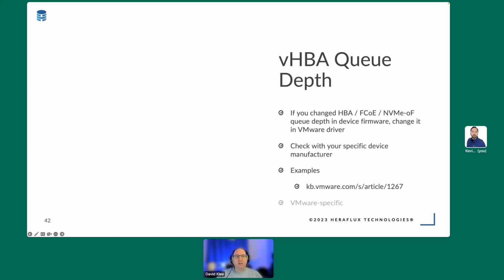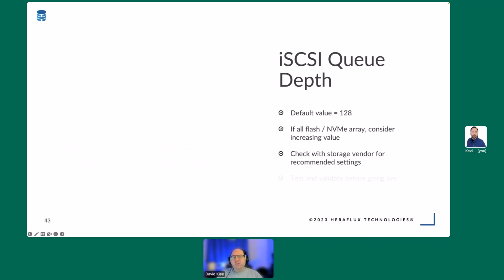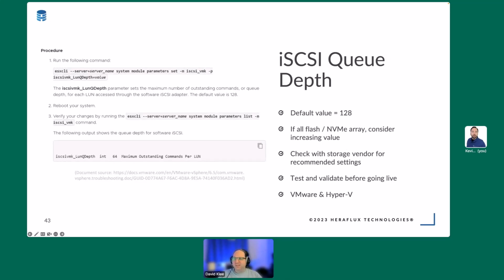If you make this change, check with your specific hypervisor to see if you need to change a driver in there to match the firmware queue depth that you just changed on the physical machine. The VMware specific ones are here. There's equivalent for Hyper-V and all kinds of other platforms out there. If it's network-based shared storage, such as iSCSI, your default queue depth is 128. Depending on your storage array, it may be too low. And this is VMware, this is Hyper-V, it's all of them. Go change that setting, bump it up, do the testing, of course.